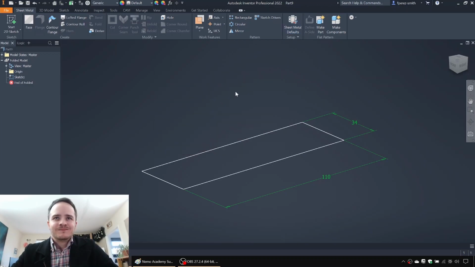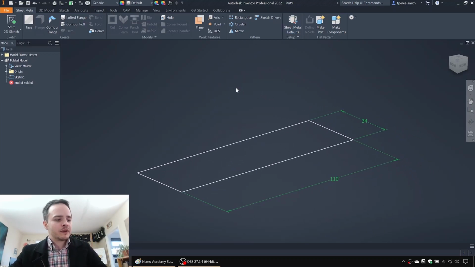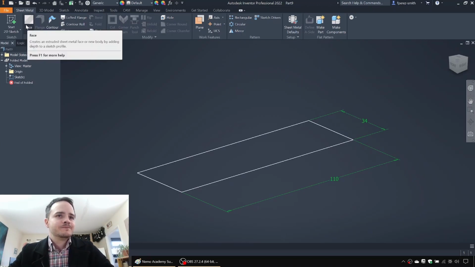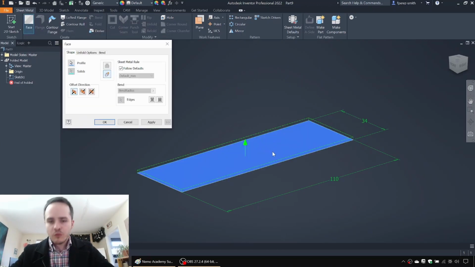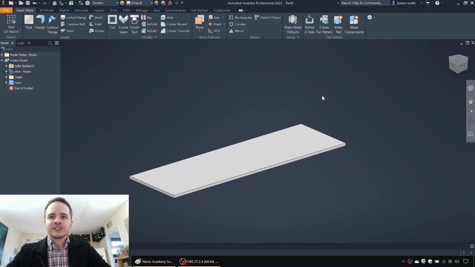Great. Next, what we're going to do is define that face. So we'll click Face. And here it will automatically pick up on the little profile that we drew. And we can pick which direction it's going into. Honestly, in this one, it doesn't make too big of a difference. We'll click OK. Okay, so we have our fearsome first plate.